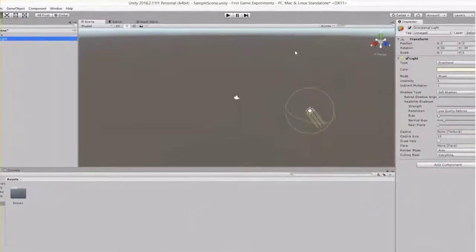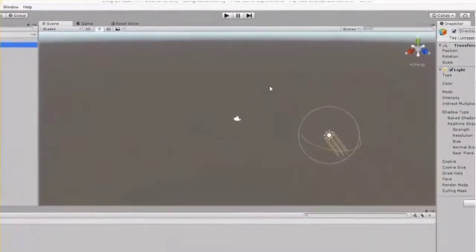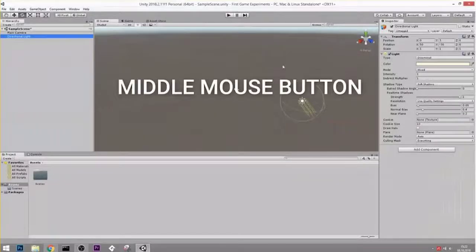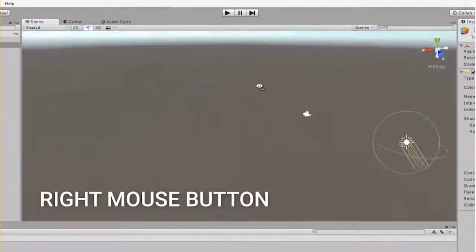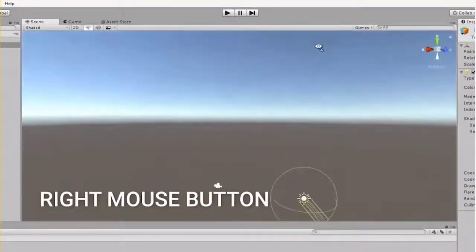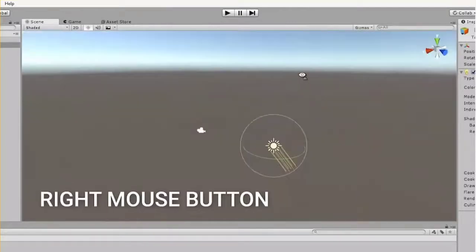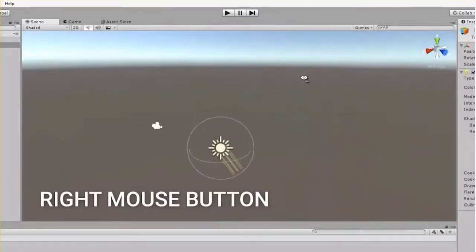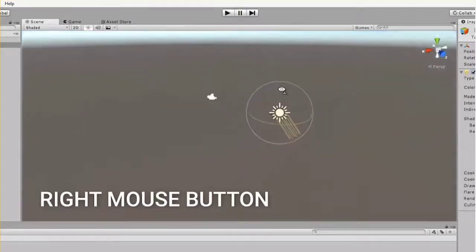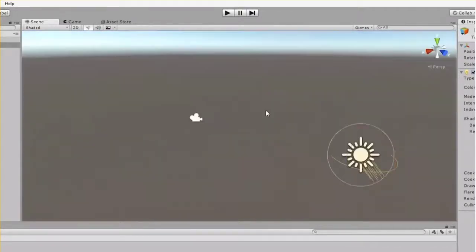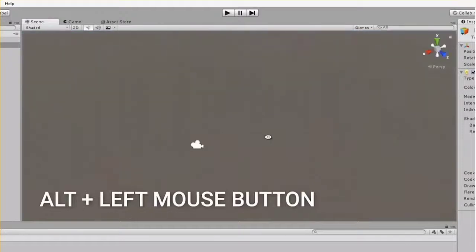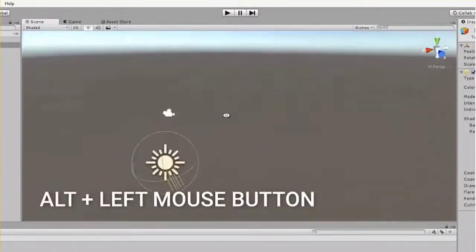This right here is obviously the scene view, so here you can see all of the objects you have in the scene. If you press the middle mouse button, you can move the camera around. If you press the right mouse button, you can turn the camera and look around. And also if you keep the right mouse button pressed, you can use W, A, S and D to move the camera around, just like in a first-person game. If you press the Alt key, you can rotate the camera with the left mouse button.